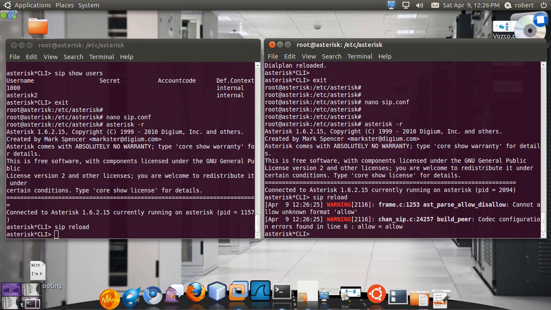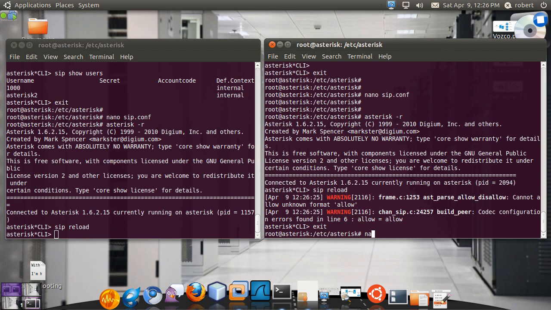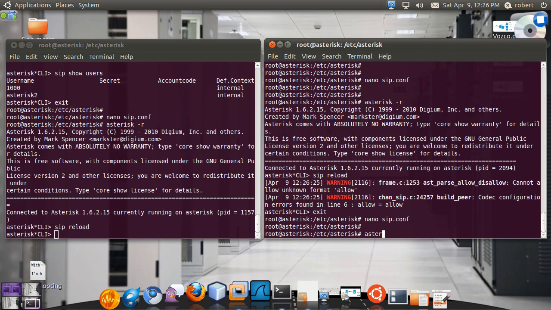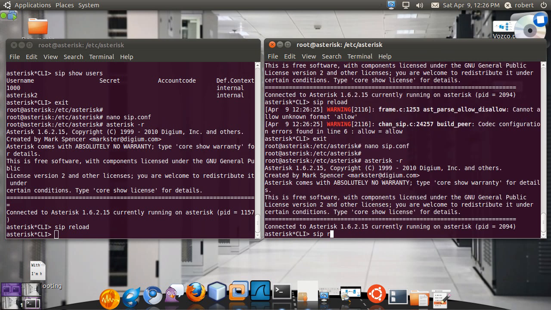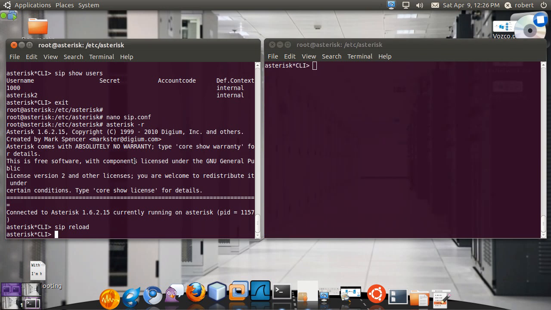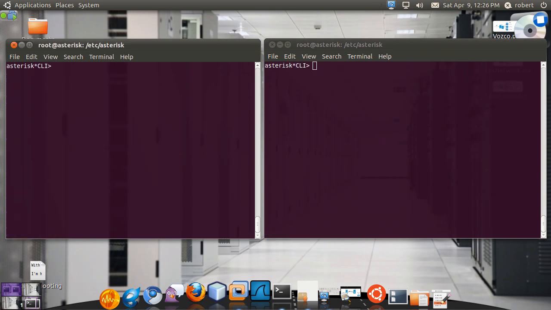Go to configuration, error found, allow equals allow. Yeah, that's not okay. Allow all. Yeah, allow equals allow. There's no codec called allow, so let me just specify all. Okay, looks good. Looks good. Users. Okay, you can see the secret now. Okay.